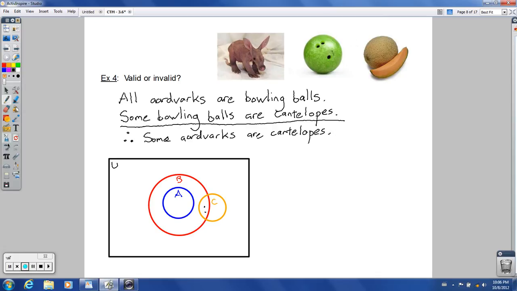There's at least one though. So I'll include at least one little dot there and say, hey, there's one. But does an aardvark necessarily have anything in common with the cantaloupes? Well, no, this and this don't have anything in common. They don't have any intersection at all. The other possibilities I drew would have some intersection, something in common, but they don't have to have something in common.